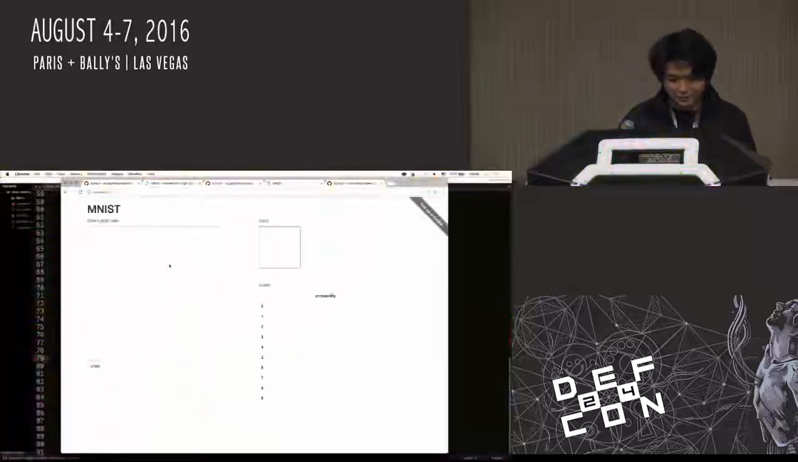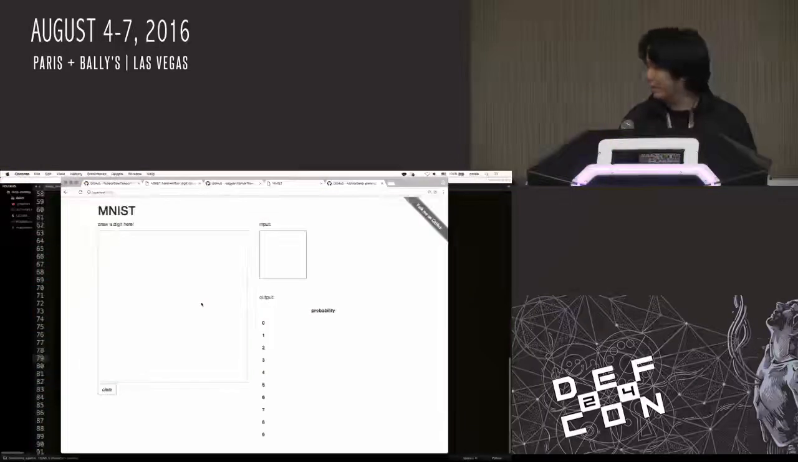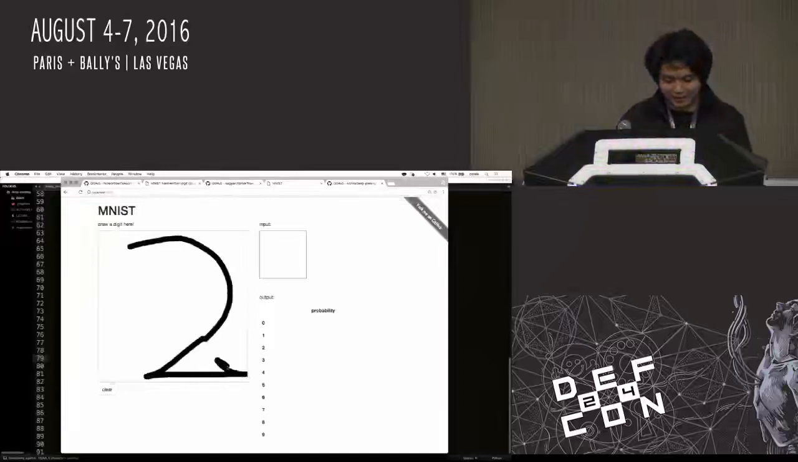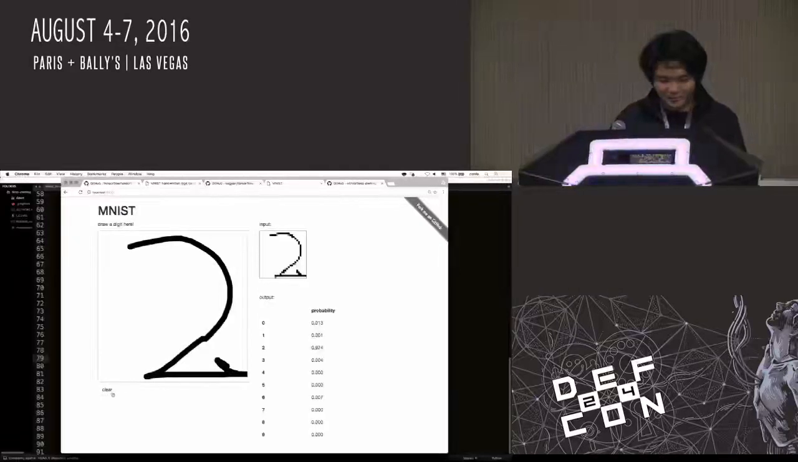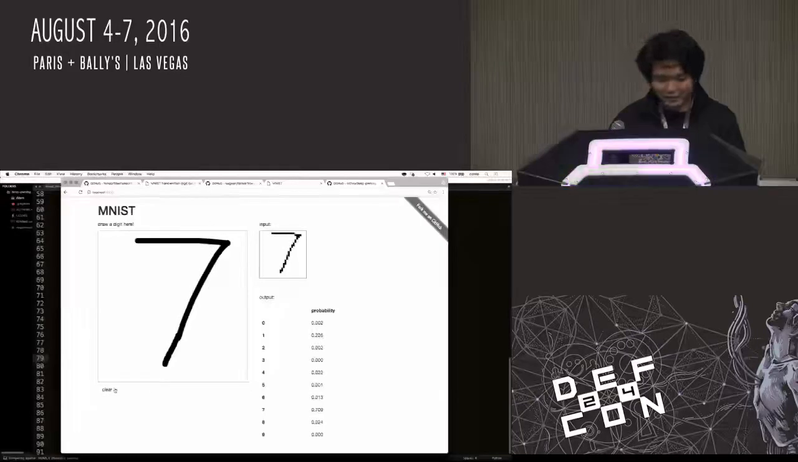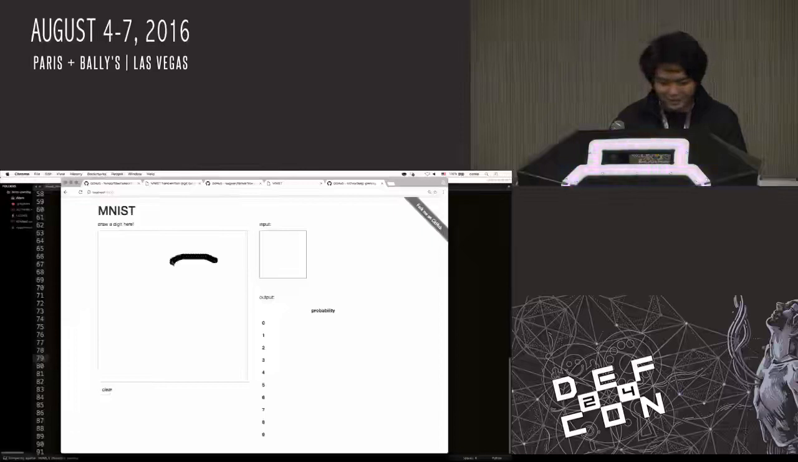So let's see here. This is a real-time classifier predictor for digits. If I were to write a 2 here, let's see if it predicts it correctly. Okay, 2, even though there's that weird thing. So it's pretty good. Let's do a 7. Oh, 7, that's great. Only 0.7 confidence. Let's try something a little bit more challenging for the model, like a 6.